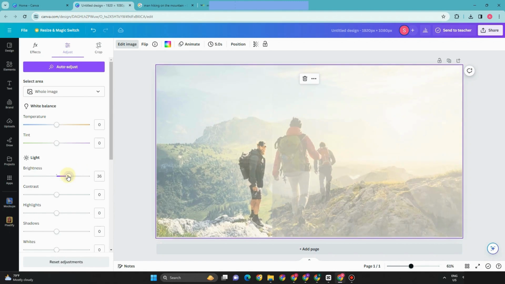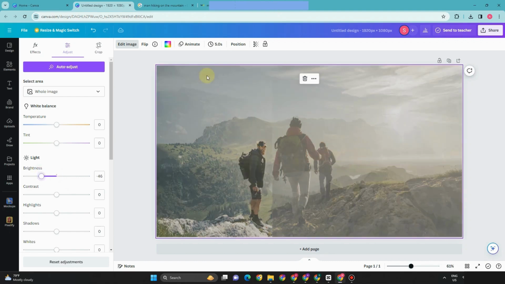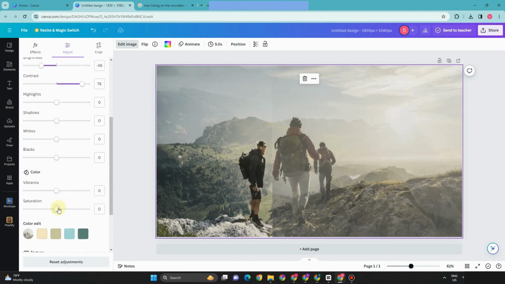For example, if you want to adjust brightness right here, for contrast and also for highlights, shadows, whites, and so on, till you get the perfect image that you're looking for. Okay. So for brightness, you can reduce this to 46. For contrast, you can increase to 43. And then highlights, everything is up to you. Saturation, you can increase this. And this is what it looks like.